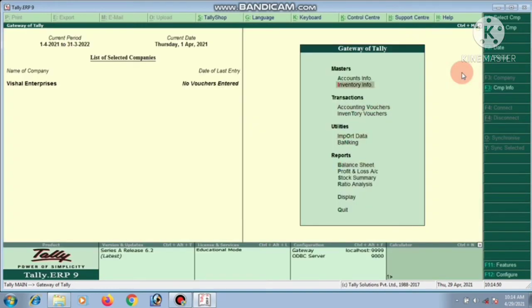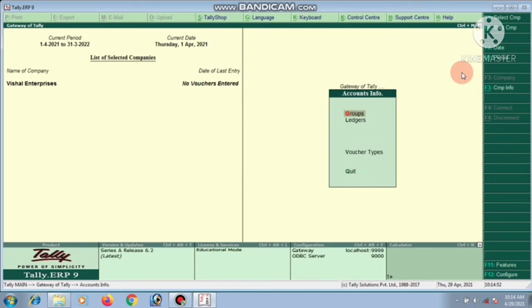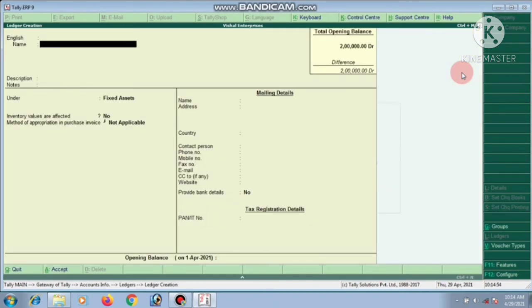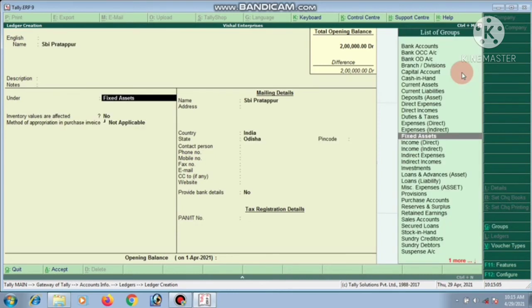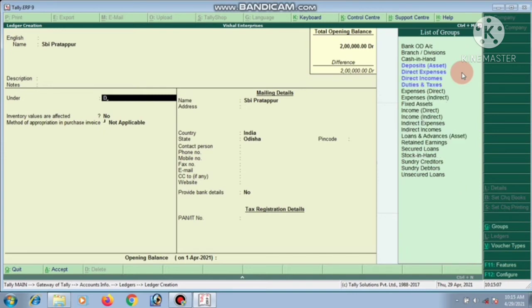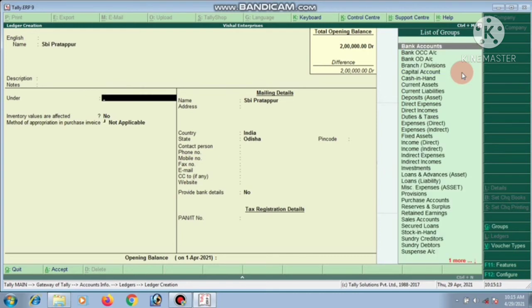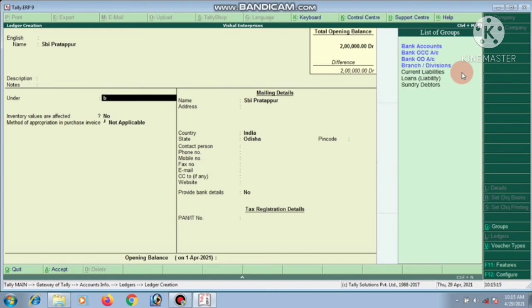Okay, now we create a bank account. I write SBI Pratapur and give the under. For any bank account, the under is bank account. Any bank name goes under bank accounts. So we give the under as bank account.